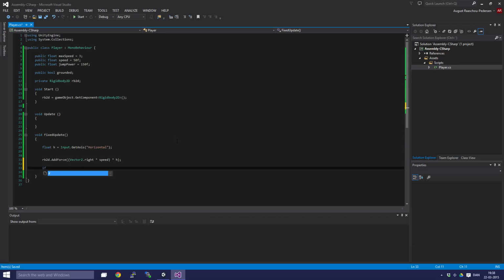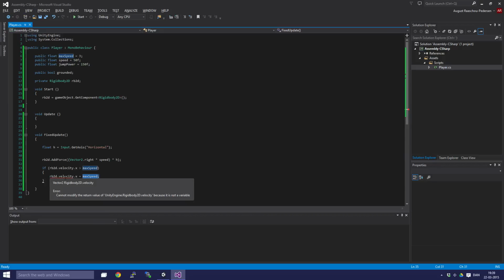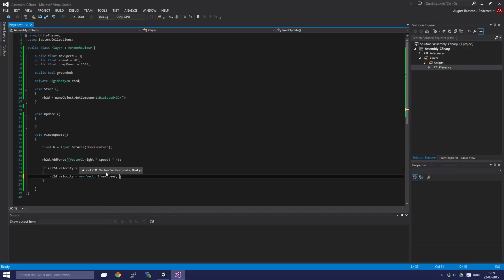If rv2d.velocity.x is bigger than maxSpeed, then we're going to set the velocity to max speed. Oops. Oh, we need to do this first. I'm going to set it to new Vector2 maxSpeed and just the rv2d.velocity.y.